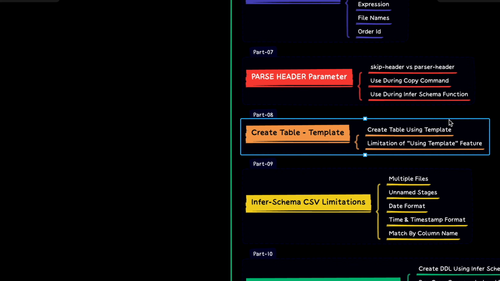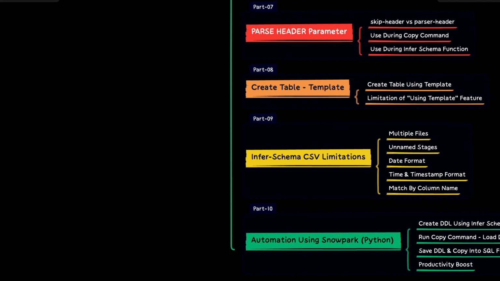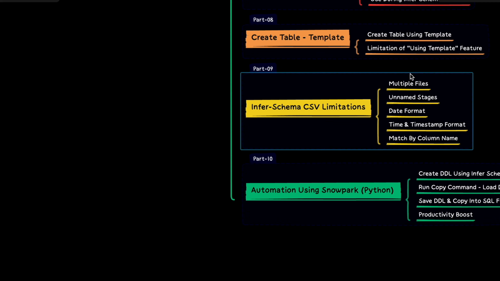In the eighth segment, we will showcase the process of creating a table using the template keyword on top of the infer schema function. This allows us to directly create a table without needing to issue any DDL statements. Additionally, we will explore any potential limitations that may arise from using this approach. In the ninth part, we will summarize all the limitations associated with using the infer schema function with the CSV files.